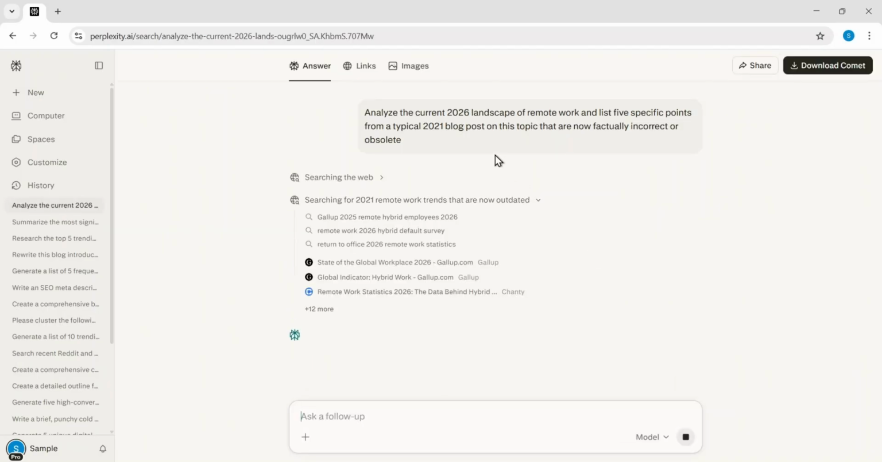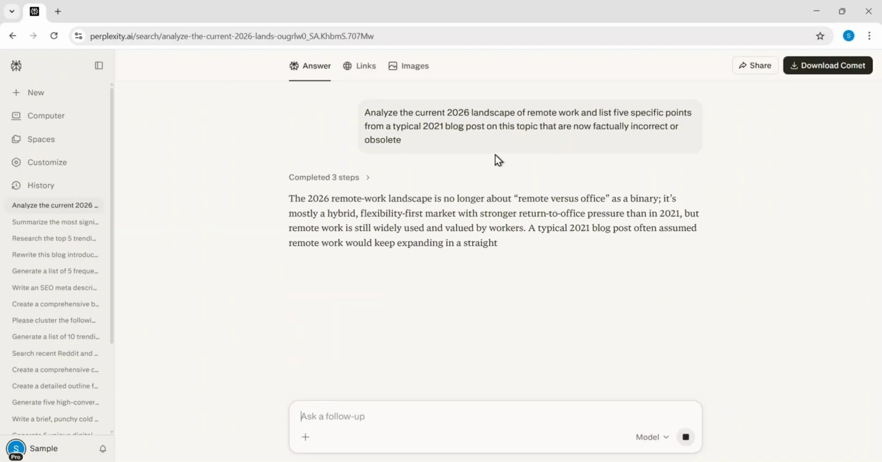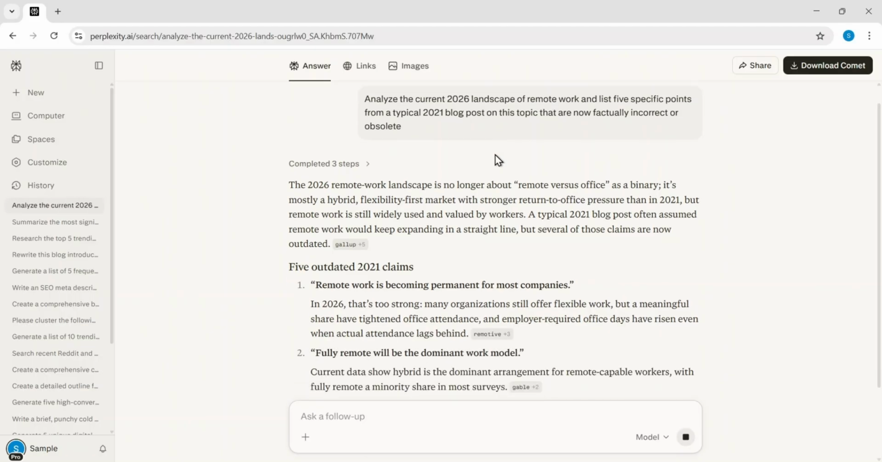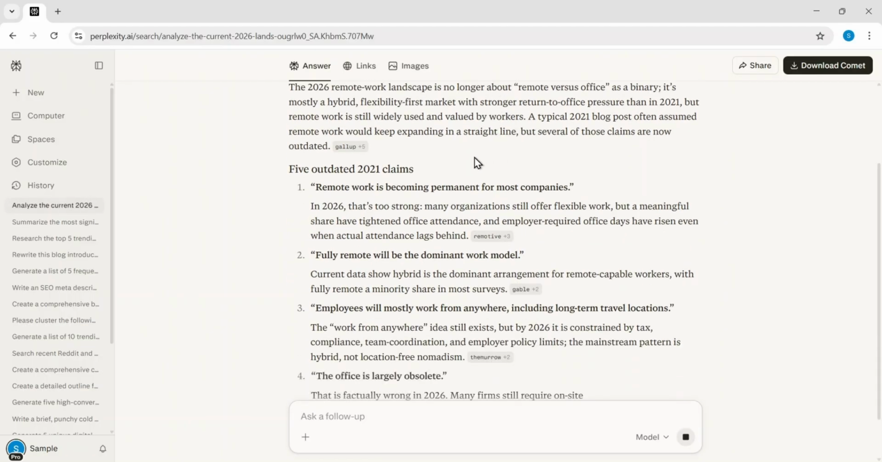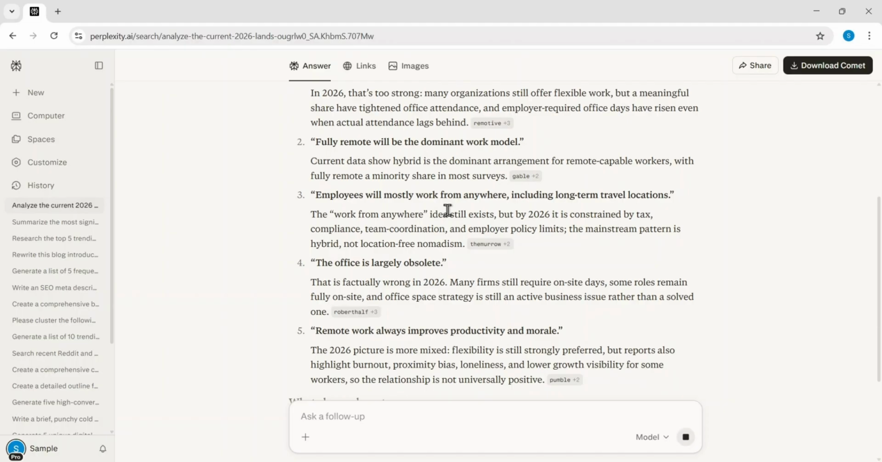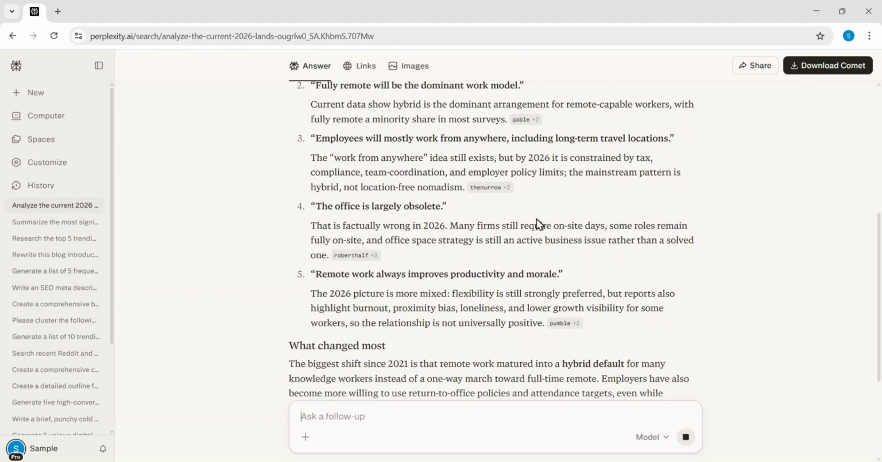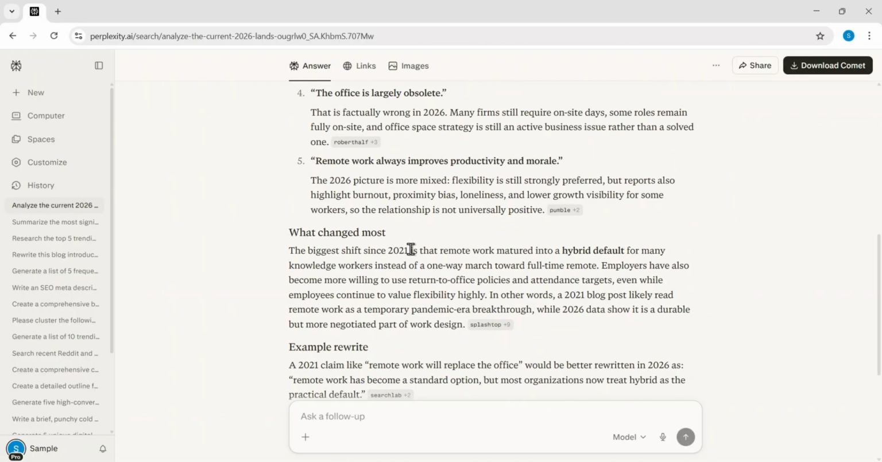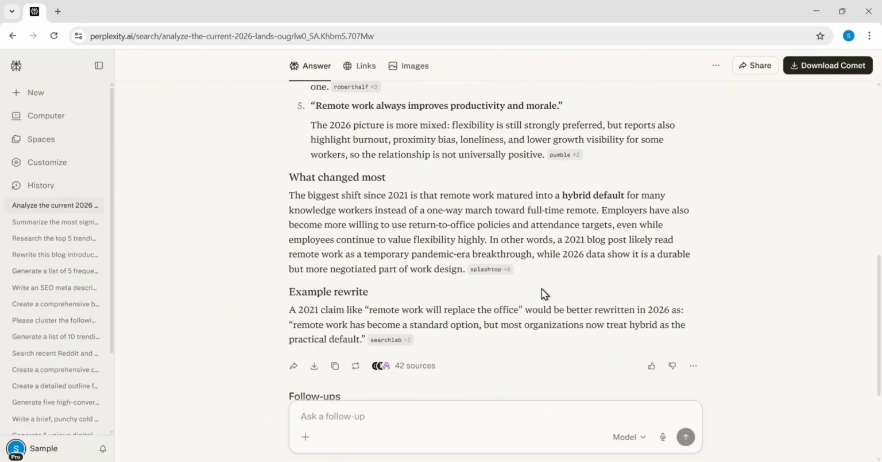I click the arrow to start the search, and I can see the AI instantly browsing the web to find the most current sources and insights. As the results are generated, I can see a clear breakdown of how the remote work narrative has evolved from purely remote to a more nuanced hybrid-first focus. The AI identifies that early predictions about the complete death of the office were exaggerated and provides a helpful rewrite example to bridge the gap between pandemic-era assumptions and current 2026 realities.